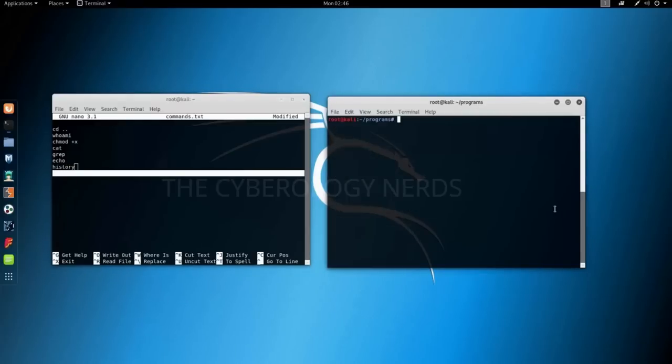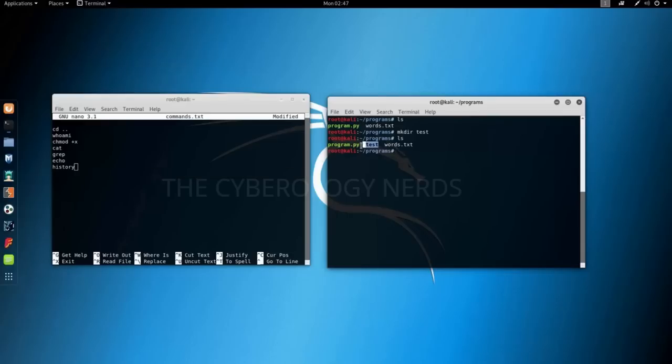Next command we want to do, let's say for example you want to copy the program.py file into another directory. So we just create another directory in this programs directory. We'll call it test directory, for example. And now you can see that we have the test directory, which is blue, and the green program.py file, which is an executable.